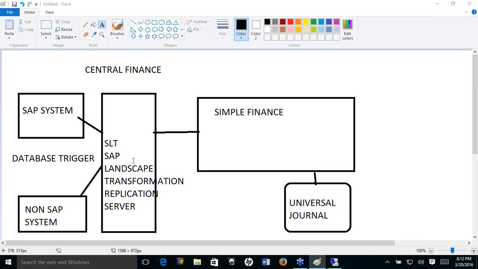Now, when I say SAP system, I mean multiple landscapes. You may have 10 different systems. You may have your development systems, your quality, your production. Whatever the system, whatever the changes, all of them need to be captured. But this is based on how you have designed the system. If only my production should be replicated into my central finance, then only that part happens. So you understand that, right? I hope we are all very clear.